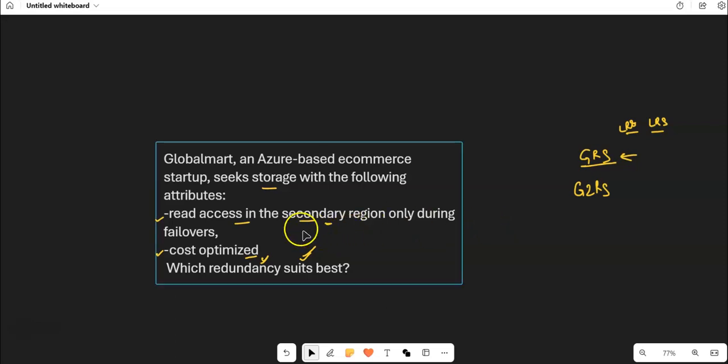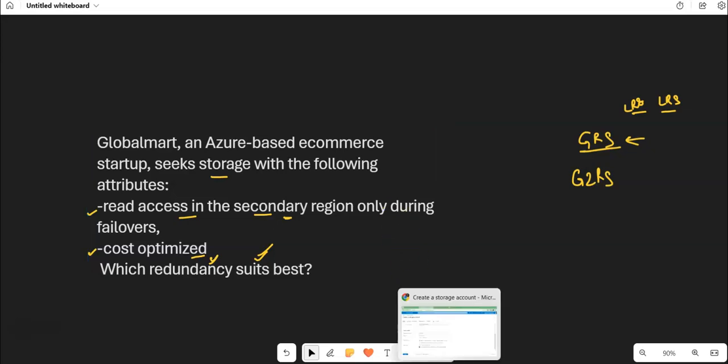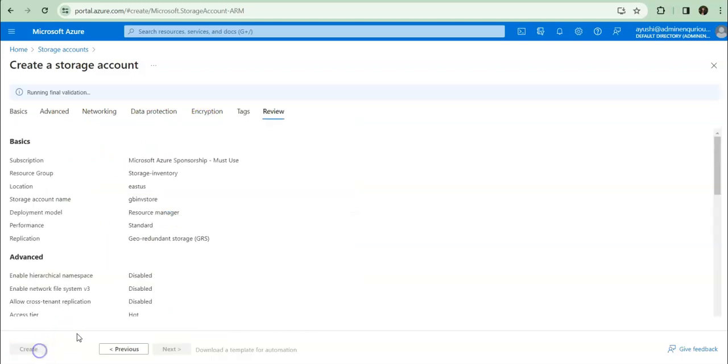So it says here that the data should be provided read access in the secondary region only during the failover. So I do not want the read access when the failover has not been initiated or my primary location is running, because again it will incur additional cost to me. So in that case, I should not check this box here. And there are some other configurations that for now I'm keeping as default, and let's review this.